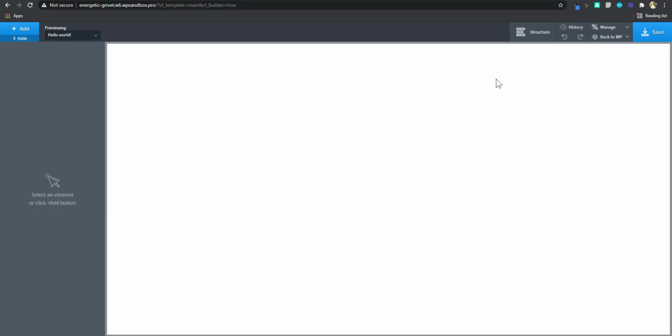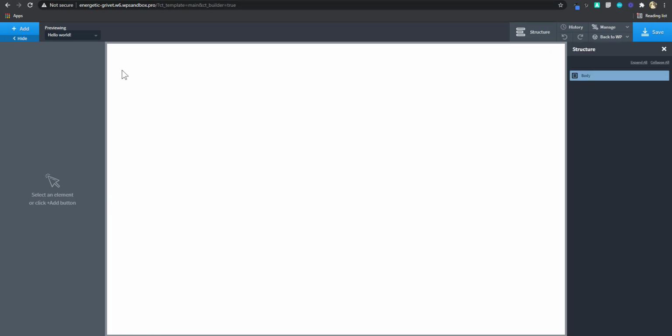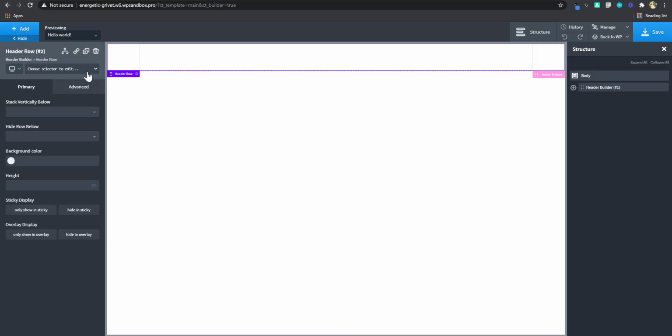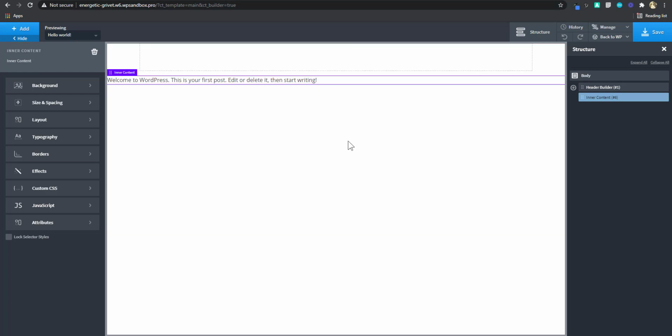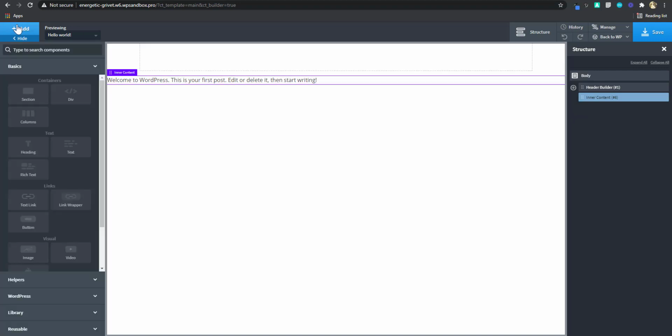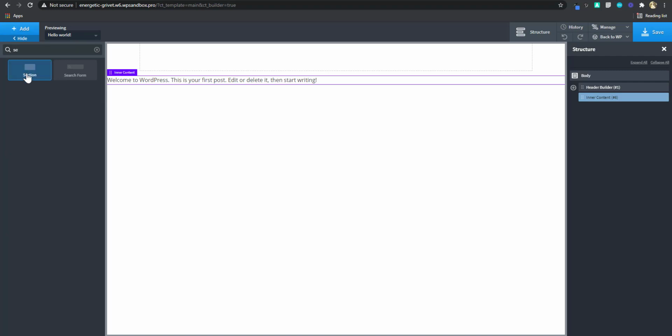So we are here at the main template. The first thing I'm going to do is drop a header builder. Now, if you don't want to use a header builder, you can drop a div section, depending on what you use to build your website. And then I'm going to drop the inner content. It is very important to have an inner content, so that you can always inherit this main template. And then I'm going to drop the footer, which of course I want to make a section.